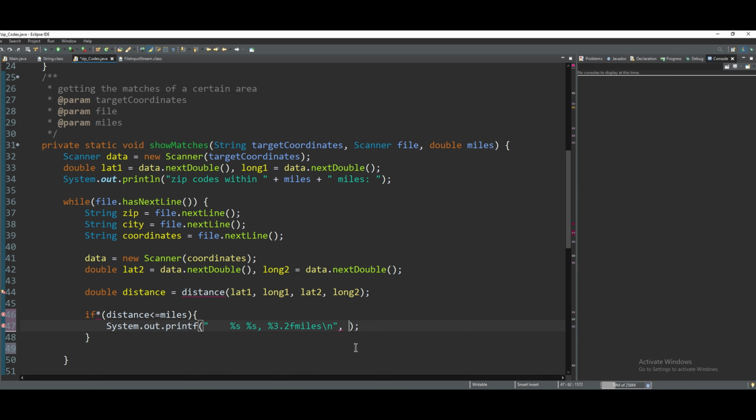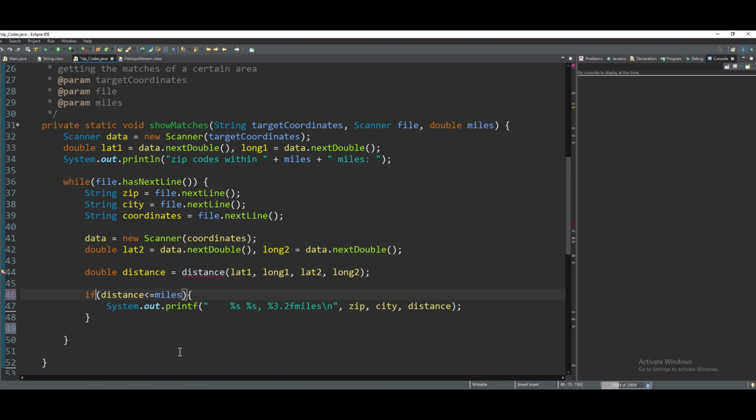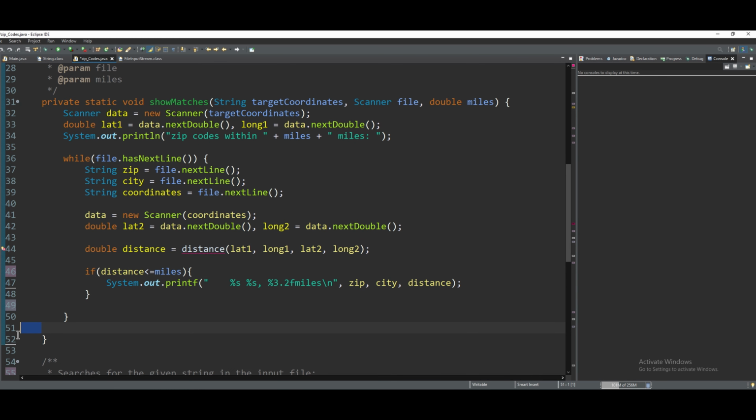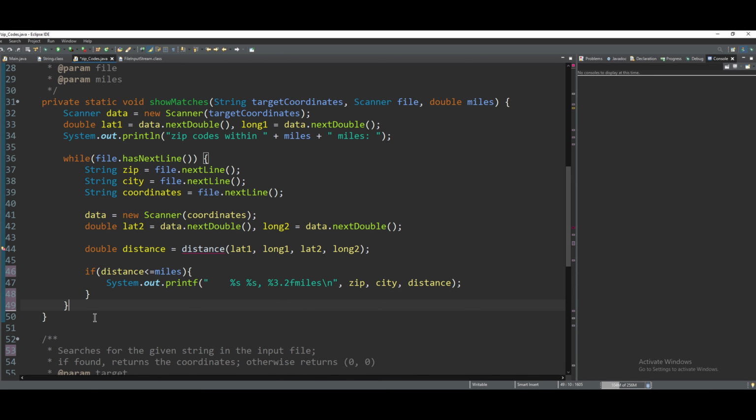Then we are going to have what we want to format. We're going to have zip, we're going to have city, and we're going to have distance. The zip is going to be associated with this, the city is going to be associated with this part, and the distance is going to be associated with this formatting. I'm going to get rid of that, and this looks good so far. So I'm going to get rid of these spaces, and then we can make this method.